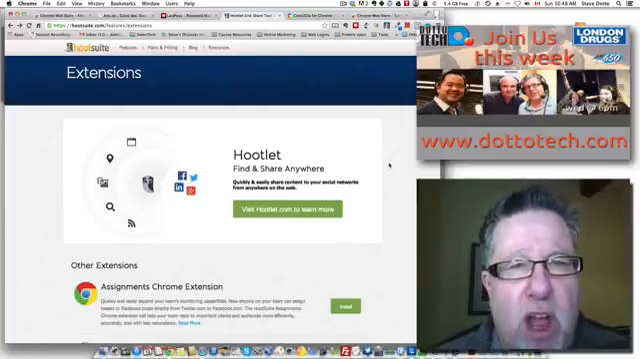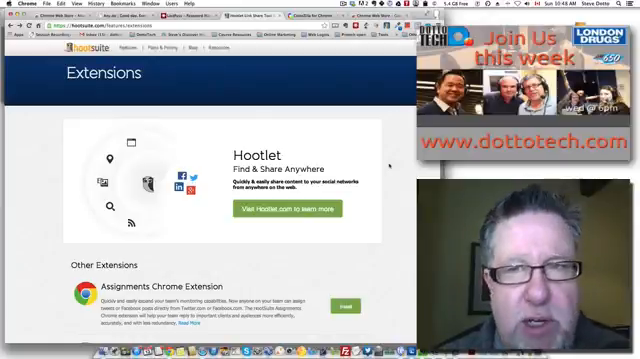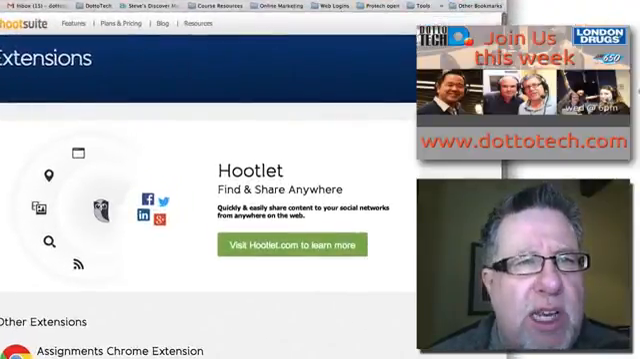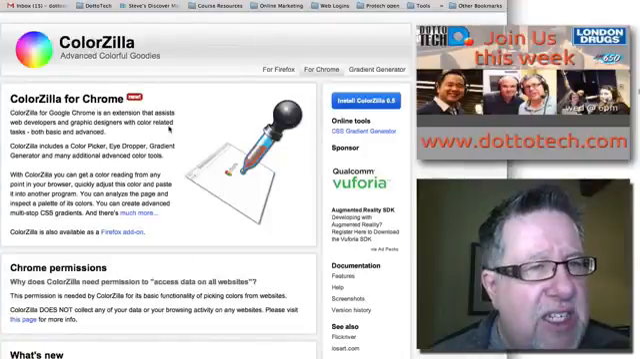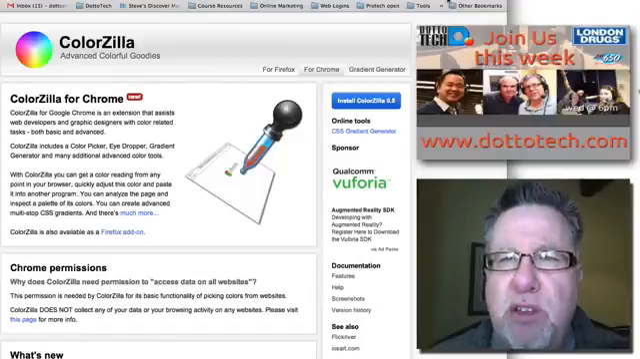Similar to Measure It, we often want to know what colors are being used so that we can recreate those colors and create some matching materials. This tool here called ColorZilla is an extension that allows you to pick the colors and actually to research what colors are being used on any one page.